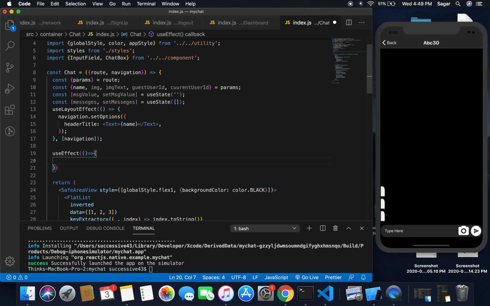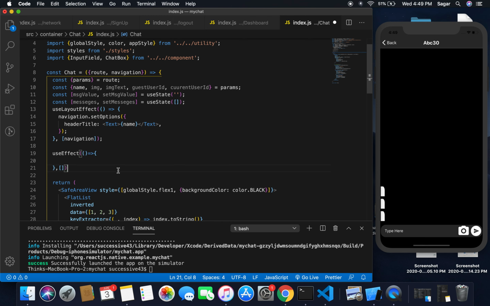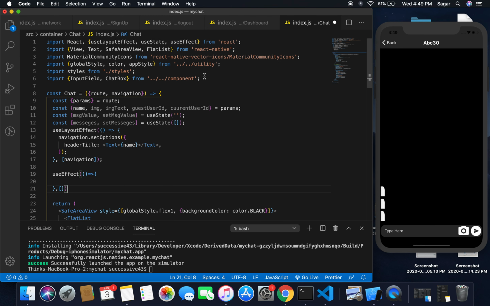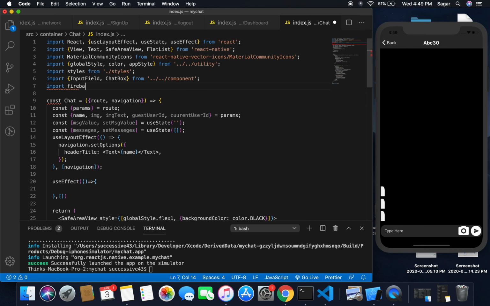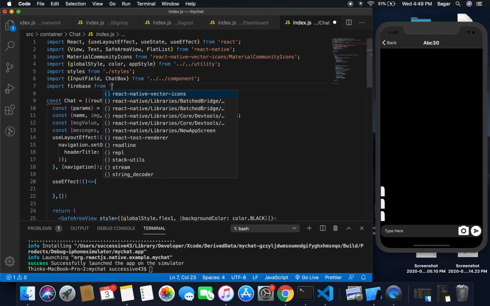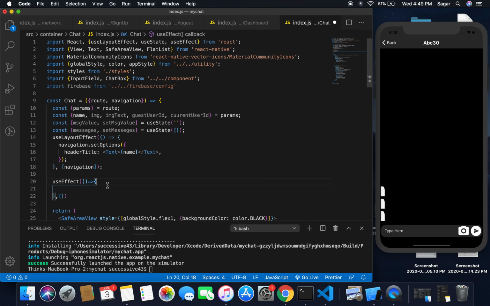And inside useEffect, I'm not going to pass any dependency. The first thing I need to do is import Firebase from our Firebase config file.